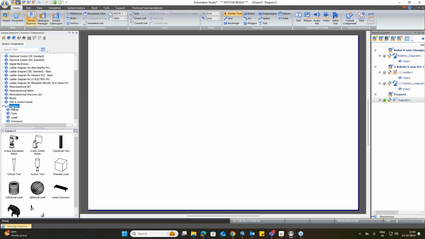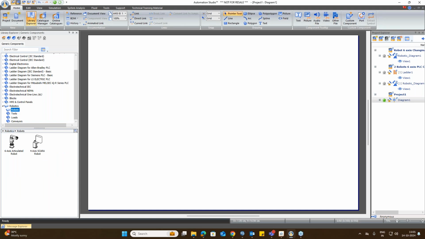If you click on the robotics library, you will find all the components and tools associated with the robotics module. We have a 6 axis articulated robot and a 4 axis SCARA robot. Then we have these tools for now: cylindrical tool, conical tool, and suction tool. Then we have loads: prismatic load, cylindrical load, and spherical load. Then conveyors, and we also have sensors: linear conveyor and curved conveyor sensor.